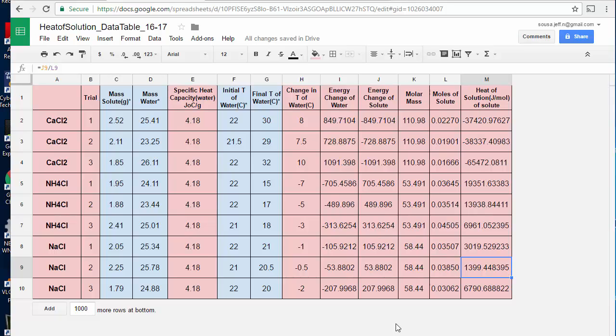So what we're going to do in this video is spend a few minutes looking at making a Google Sheet or a spreadsheet to help us do some lab calculations. At this point, you should already know how to do the heat of solution calculation and use Q equals MC delta T to figure out the joules per mole of a solute. This video is really just about spending some time looking at the spreadsheet and how to make it.